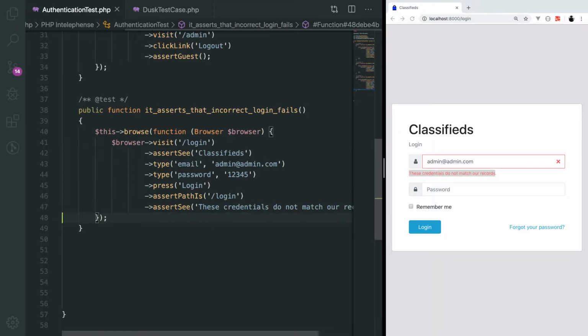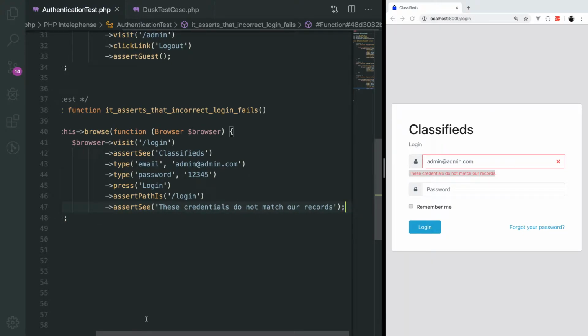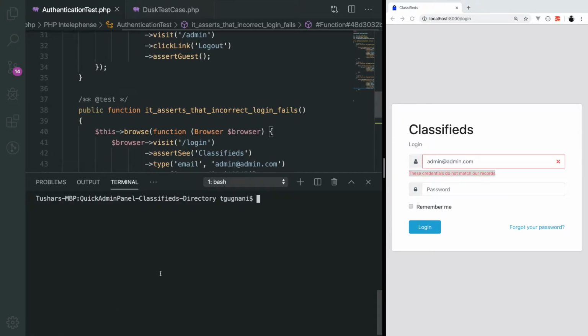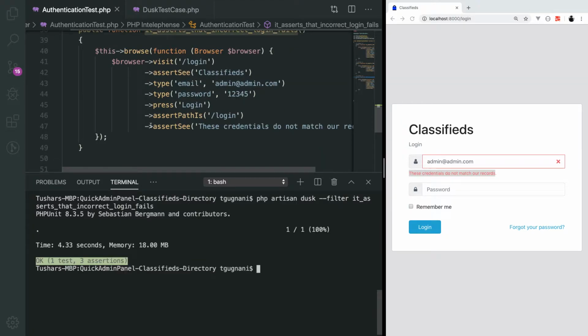So that's the test, pretty simple. We'll just run this test. And it passes. So we have been able to make sure via Laravel Dusk that if a user provides an incorrect username and password, it does not let him in and it redirects back and it fails gracefully.